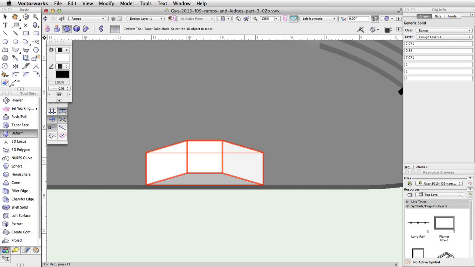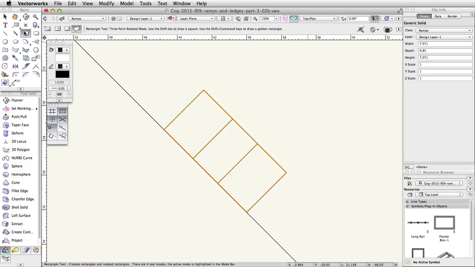Now let's create the ledge. Switch to a top plan view and activate the Rectangle tool. With the 3-point rotated mode still enabled, click once at the base of the left side of the ramp, about a quarter of the way across the ramp. Move the cursor across the ramp, acquire a smart point on the bottom right corner of the ramp, follow the extension line down and to the left. When the smart cursor cue 45 degrees/align appears, click once to set the second point of the rectangle.